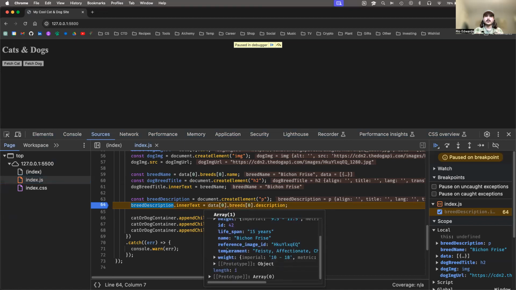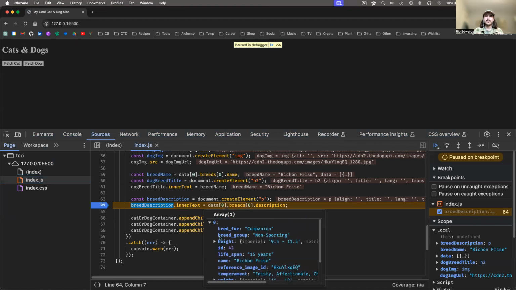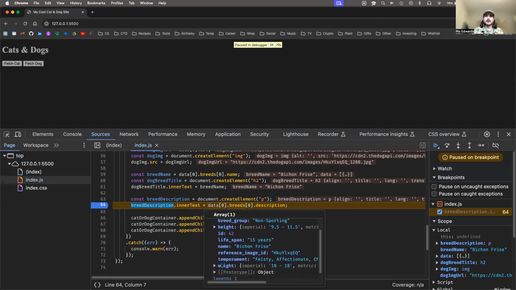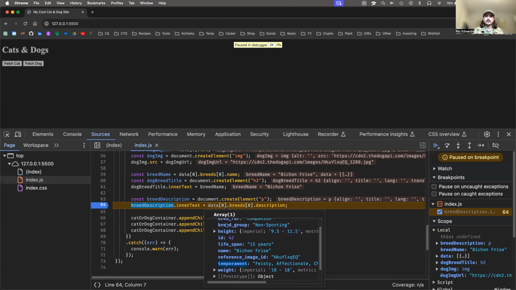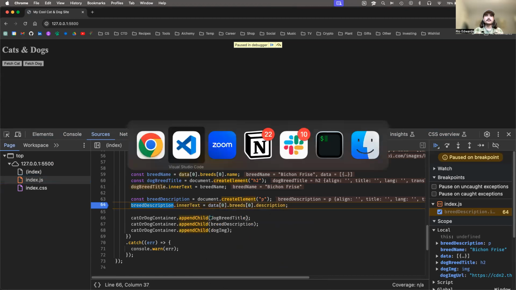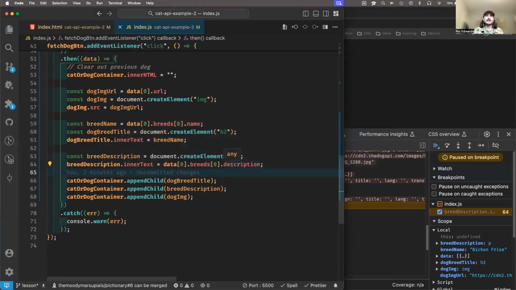I can do it through console log like I showed previously, but we can also look in the debugger and see the value of this. It doesn't have a description in this breed information. It does have a temperament, which I want. So I'm going to do temperament. I'm going to go over to my code.